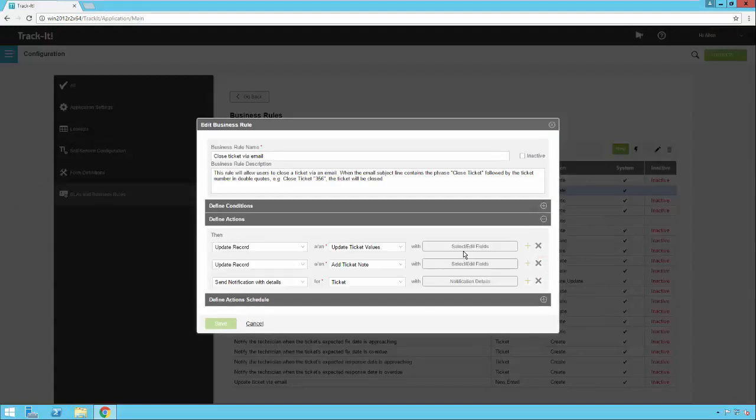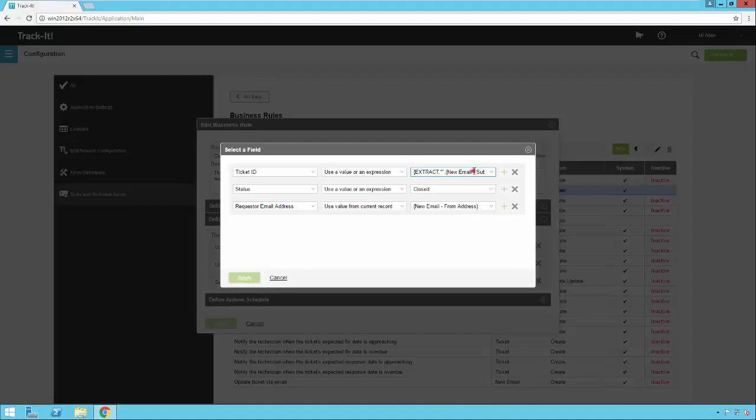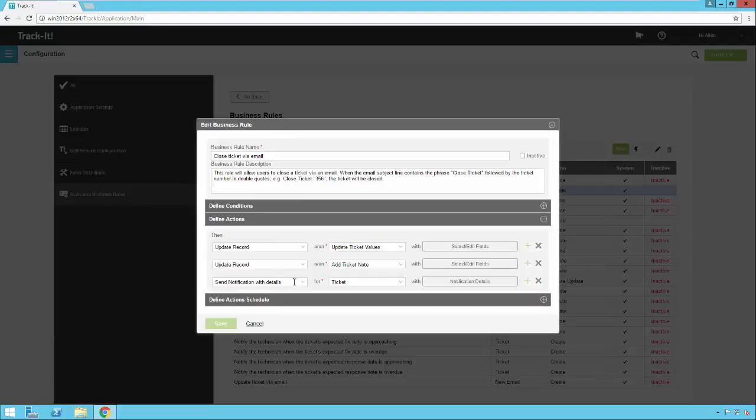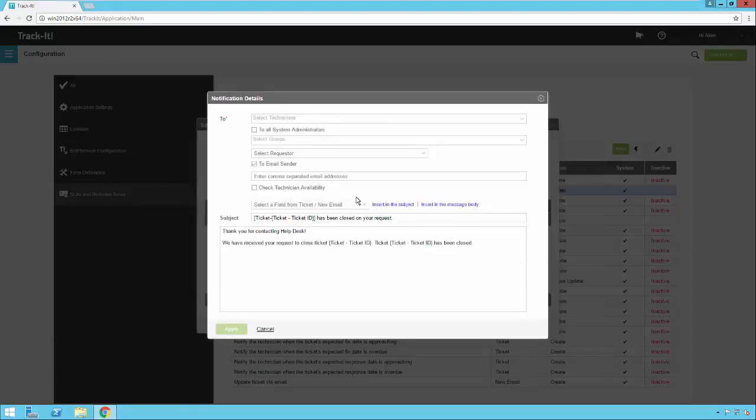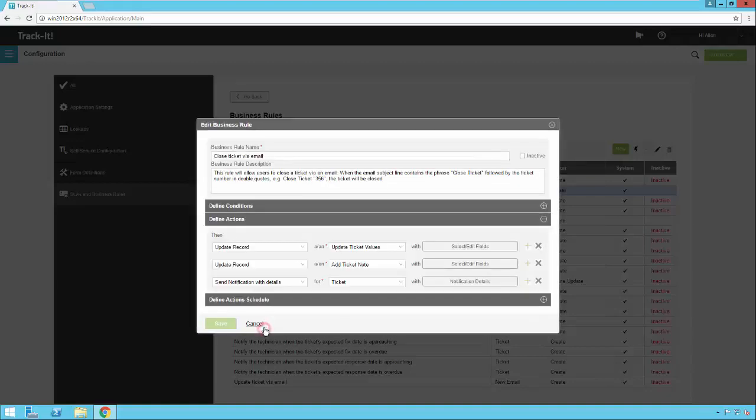And then within there, if I open up the actions, it's going to update the record and it's going to update the values. So what it's going to do is it's going to extract from the subject here. It's going to look for double quotes in the new email subject, and it's going to grab that, and that's the ticket ID. So it's going to find the work order ticket based on that value. It's going to change the status to closed, and then it's going to use that requester email address to send back an email back to that requester, letting them know that that ticket has been closed. So I'm going to close this.